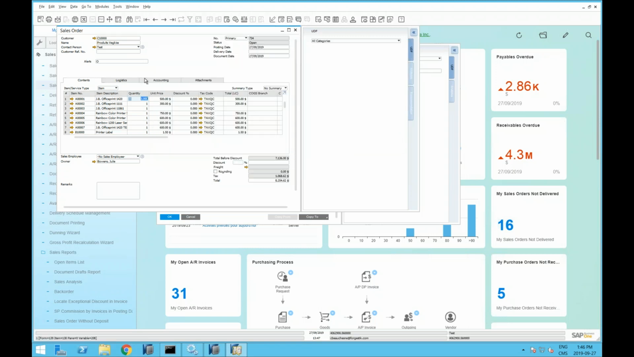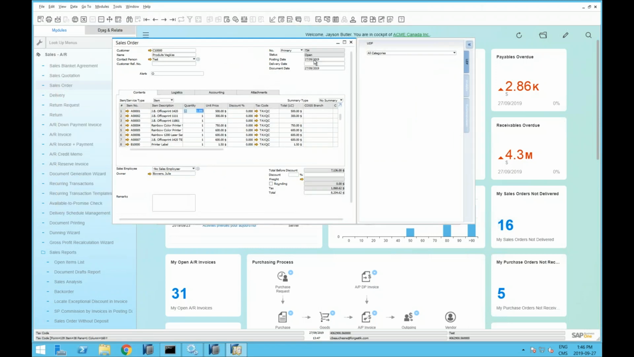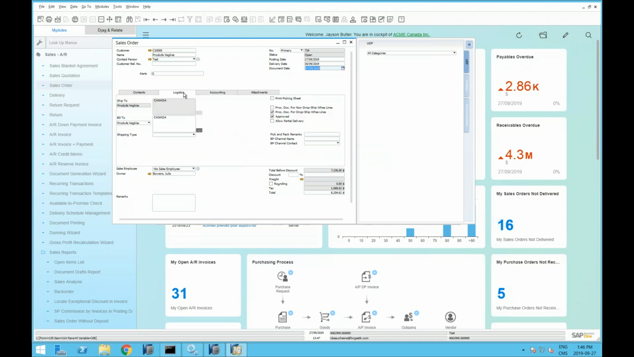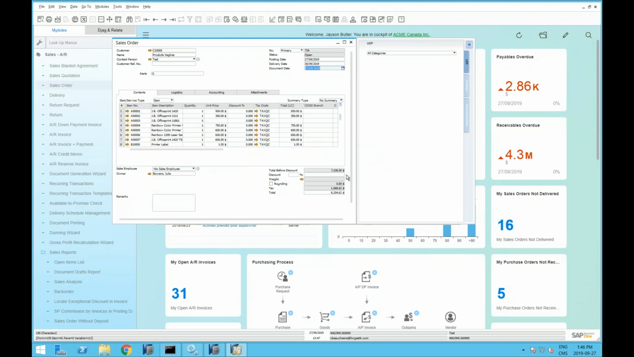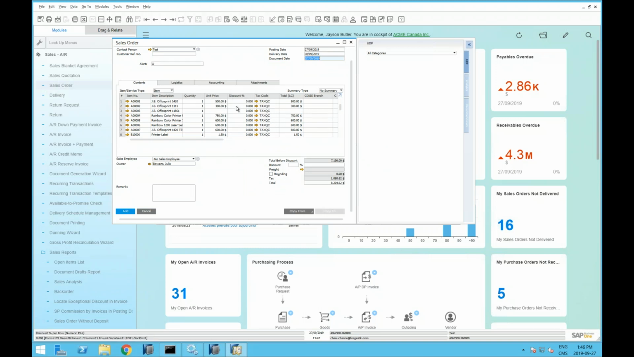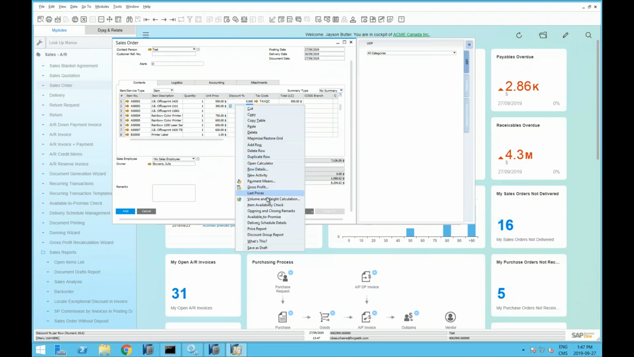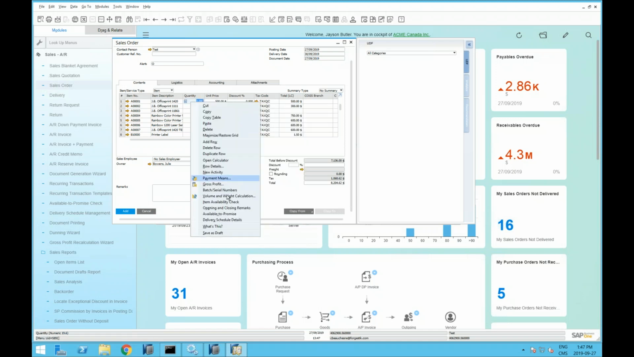So what else can we do? If you are using pick and pack, once you have made your sales order, you could always do a right click, and you could actually generate a pick list directly from your sales order. Okay, where is that pick list? Well, I don't see it right now. But you can generate the pick list.